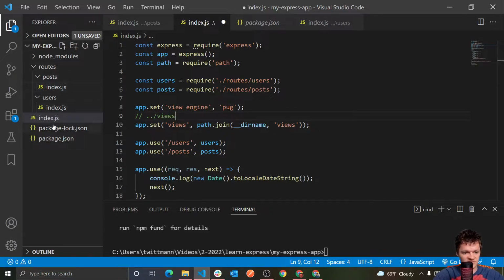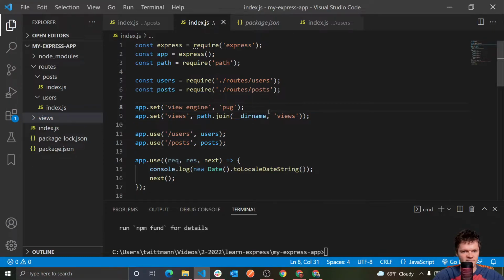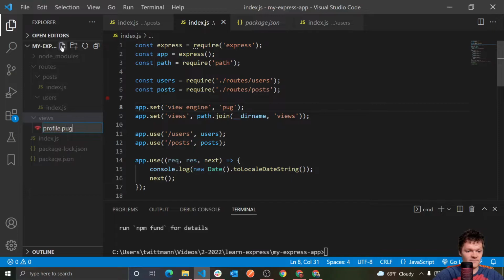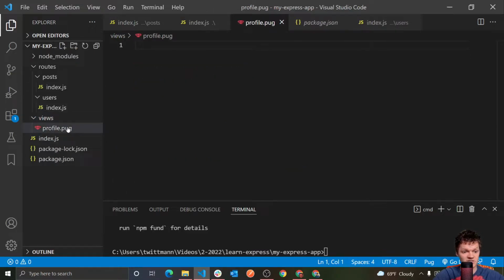And let's create this views folder now, which will hold our templates. So we'll call it views. And now let's create our first template, which will be our first Pug file. So inside views, let's create a file called profile.pug. And the pug extension is what makes this a Pug file, essentially.